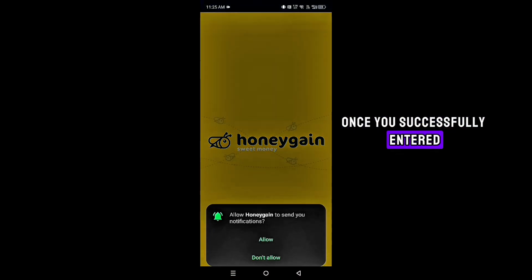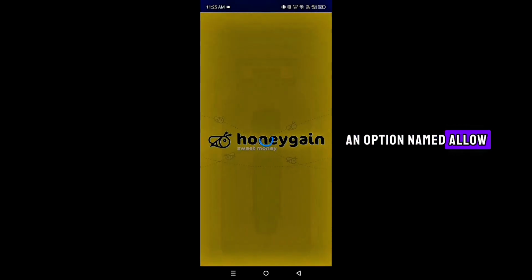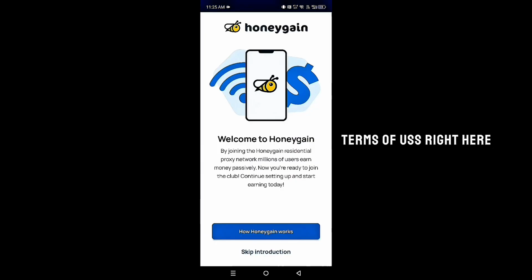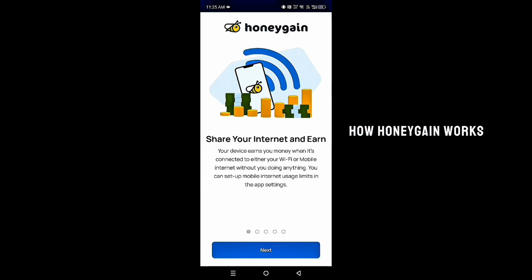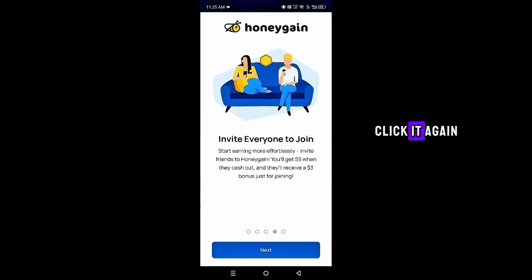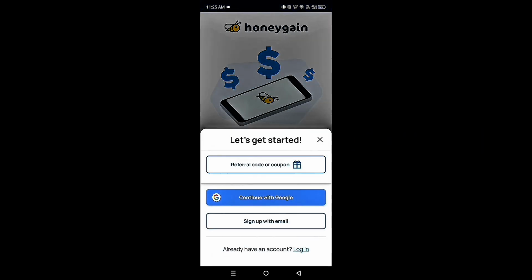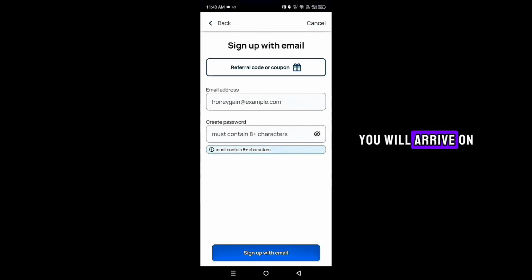Once you successfully entered the Honeygain you will clearly see an option named Please Allow. Click on it, then proceed to click I agree to the terms of use right here. After clicking this, select how Honeygain works. Then click Next and click it again. Then click on Proceed to set up right here. After clicking, you'll see an option called Sign Up with Email. Click on that, then you will arrive on this page.